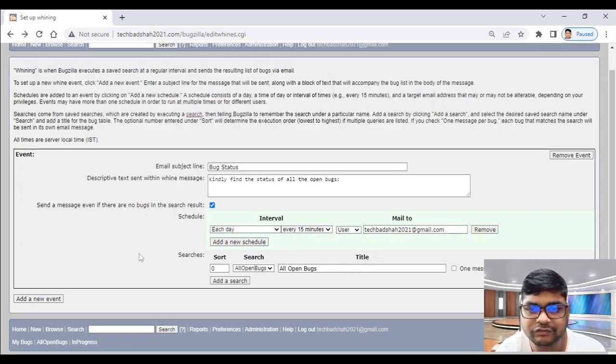I would like to add one more search result. So if you have seen, at the bottom you see all open bugs and you see in progress. So I have 2 search results. I want to show you how it will be displayed in the email, and what is the use of sort. So for example, say today I see it's 1. Okay, and I want to add one more search result, so I will click on add a search. Let's click.